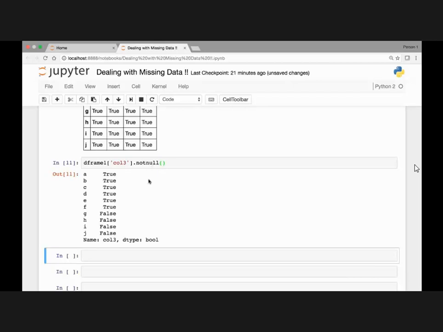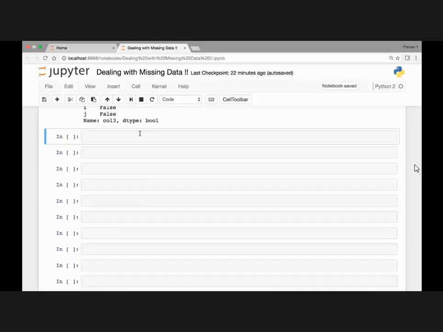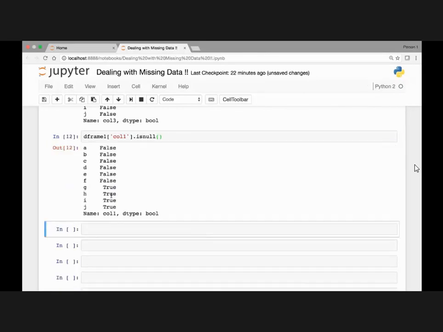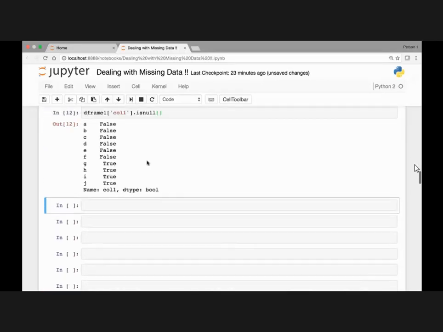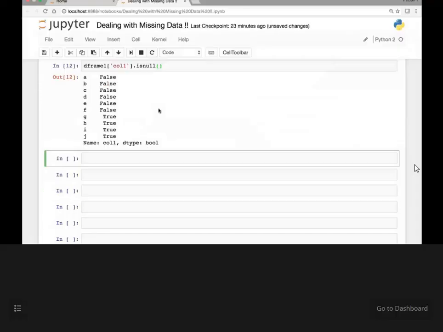And we can use the same method, the is null method, on a specific column. So data frame 1, let's consider column 1 is null. We get false, false, false, true. Basically we get the opposite. So this is how we can use the is null and not null methods to find out any missing data or not a number NaN.